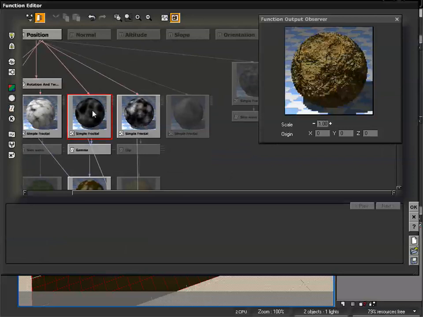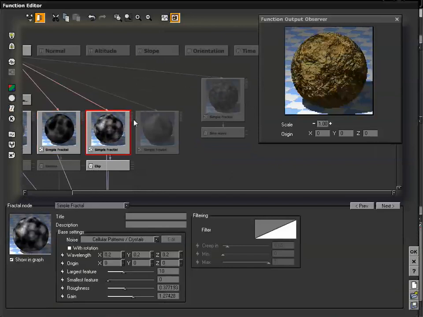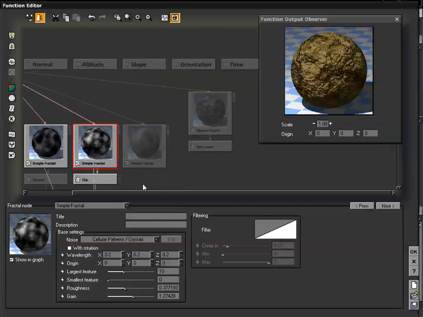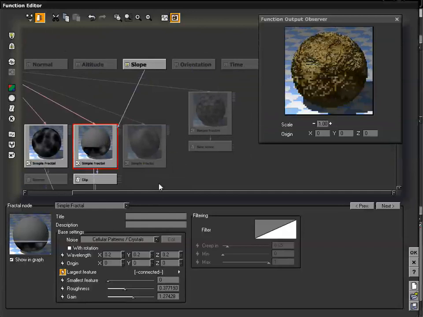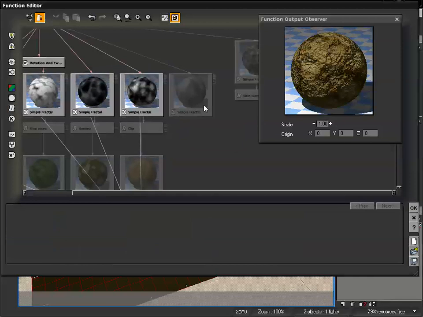But we can easily adjust any of these settings to specific areas. So if I wanted this fractal over here on the right, which is basically our third color input, I could have our largest feature directly connected to our slope. So depending on the slope, we can have larger areas or smaller areas directly connected to that. And if we add any filters in between, we'll be able to adjust that as well. And we can also add math nodes in there too that are compatible with our blue links.